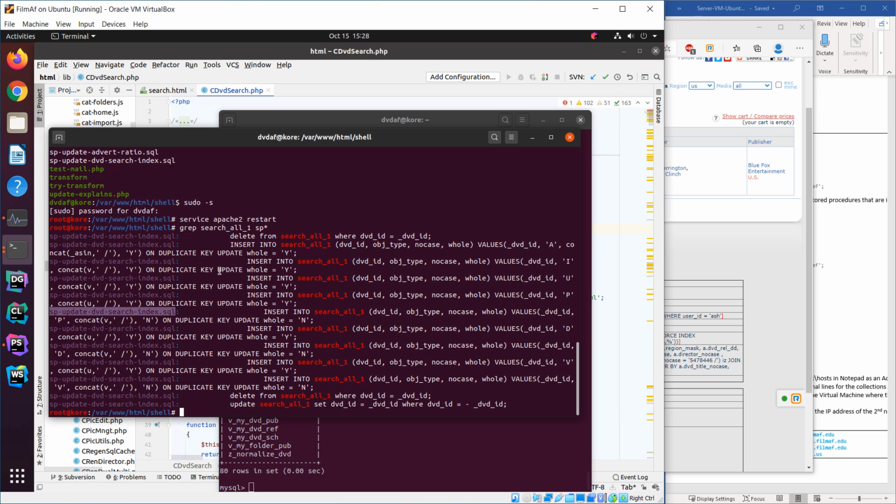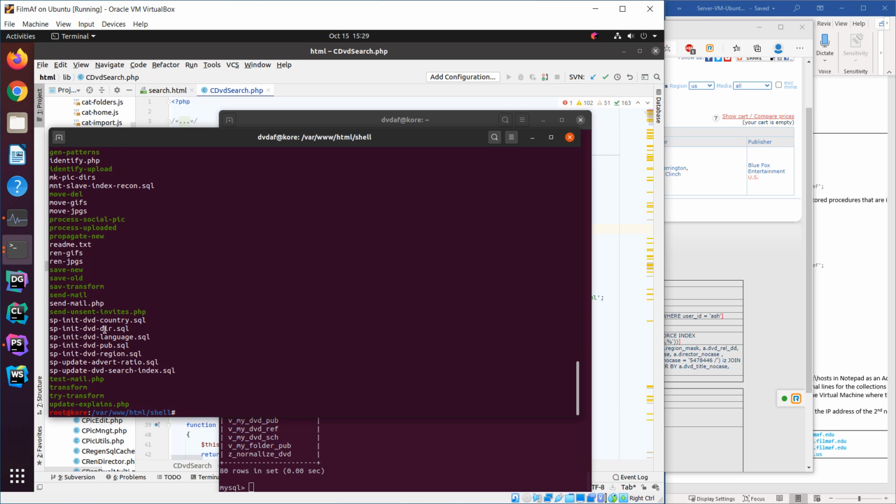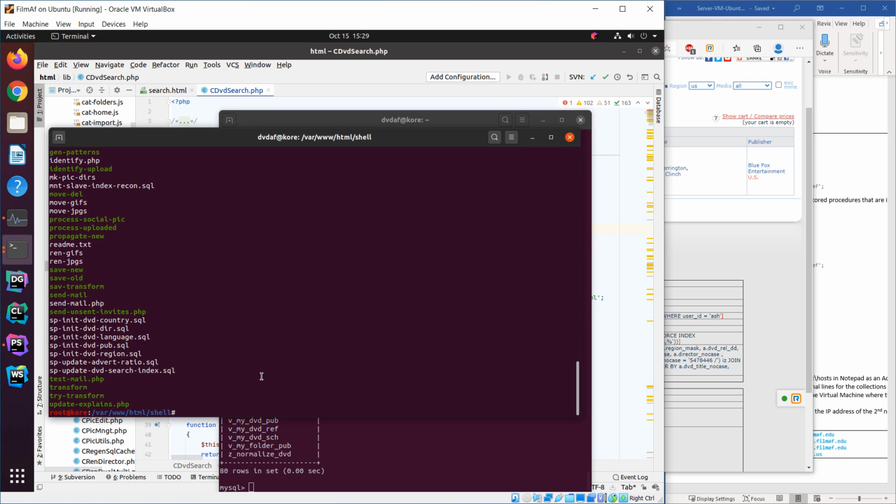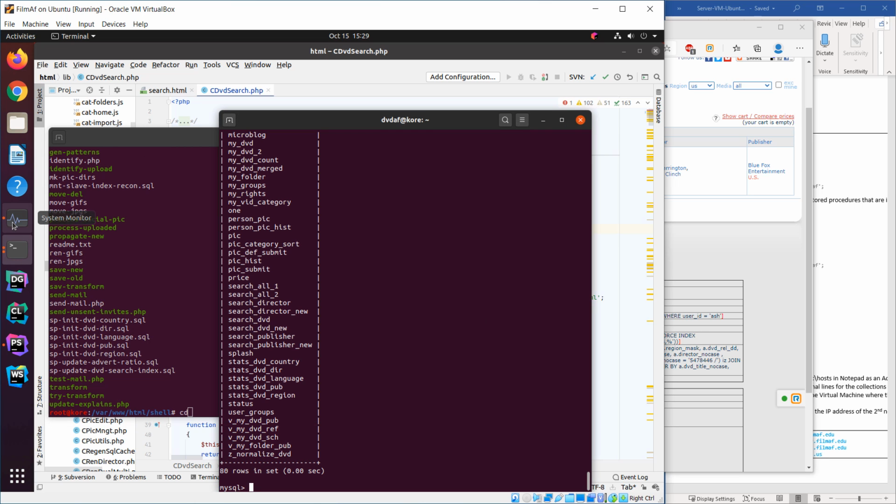So you remember how some of these initialize the country, the directory, the language. For whatever reason, this search all guys, the initialization, they come from a script that iterates through all the DVDs and reinitializes them. So I'm gonna run this as DVDAF, another window.